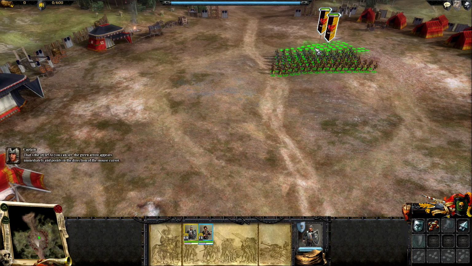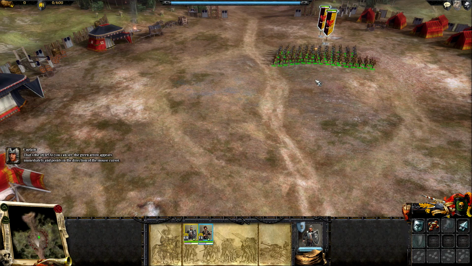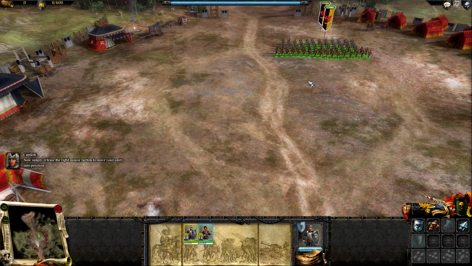Well, that's the style. As you can see, the green arrow appears immediately and points in the direction of the mouse cursor. Now simply release the right mouse button to move your unit into position.